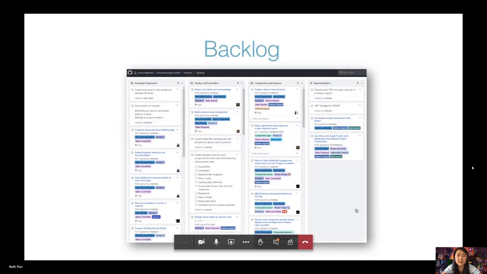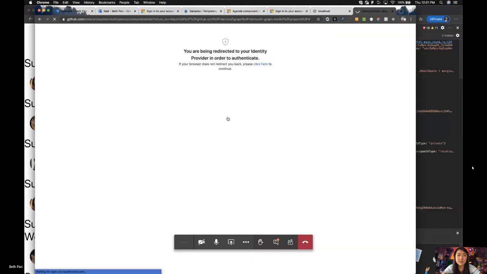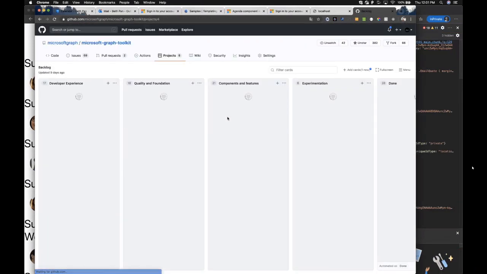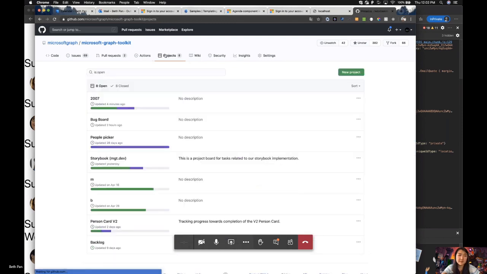So, backlogs. I'm going to click on this, go to my GitHub and show you what our backlogs look like. If you're interested in what's in 2.0, what's coming, what's planned, this is a good place to look. If you go to aka.ms/mgt, that will take you to the GitHub repository for our project. And then under projects, here are the things that we're planning for.